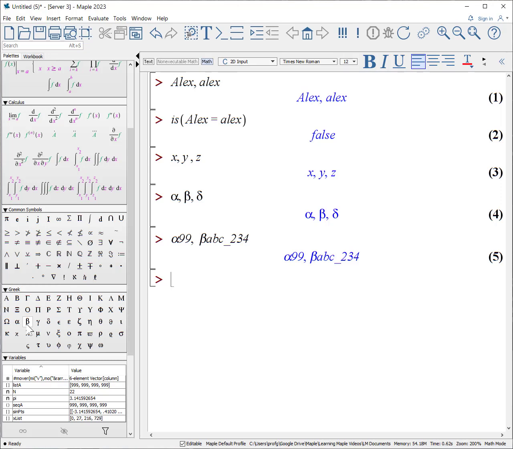And those are two different variable names that will be used in our calculations. Finally, if you want to use just the keyboard to enter Greek letters, that's doable by just writing it out. Alpha, comma, beta, comma, delta. And when you hit enter, it recognizes those as the Greek letters alpha, beta, delta.